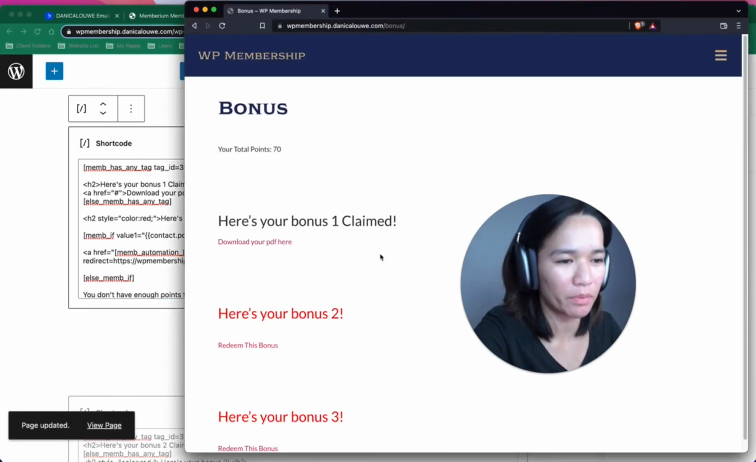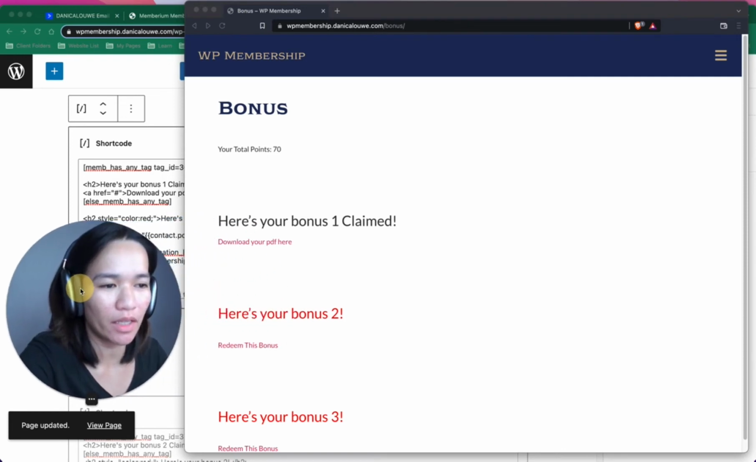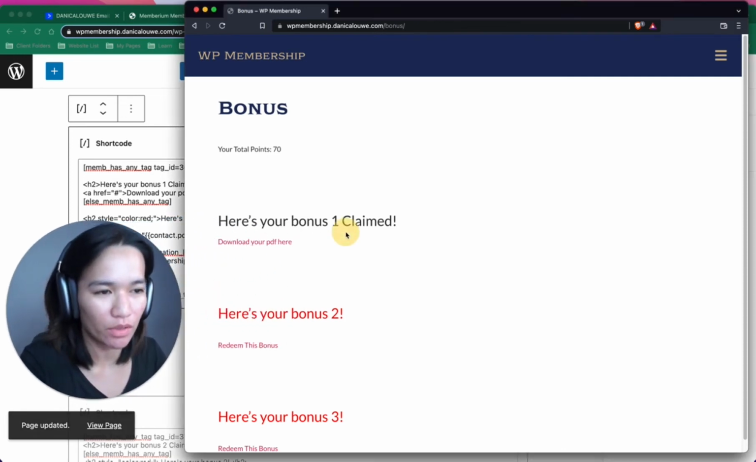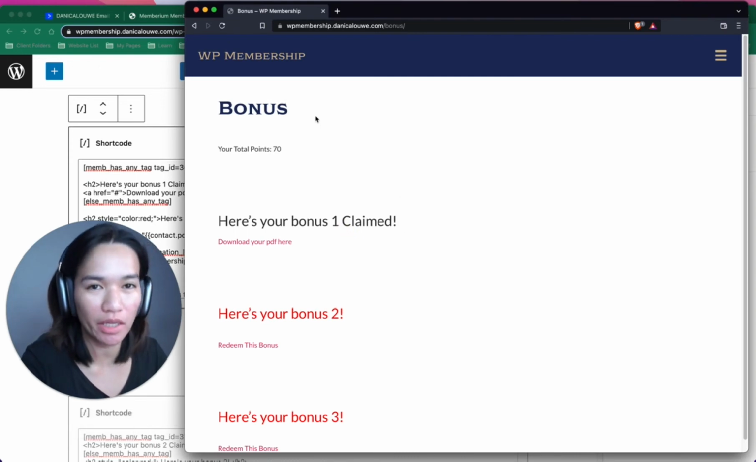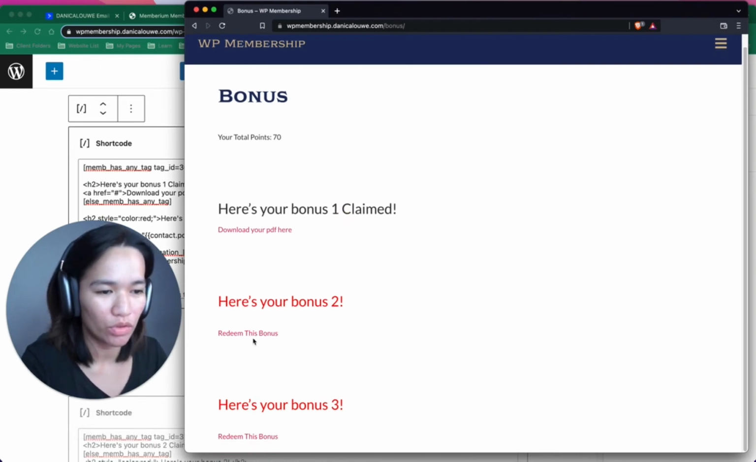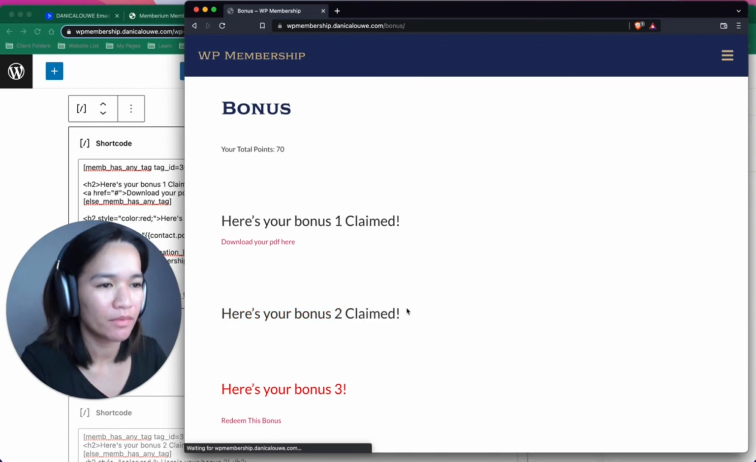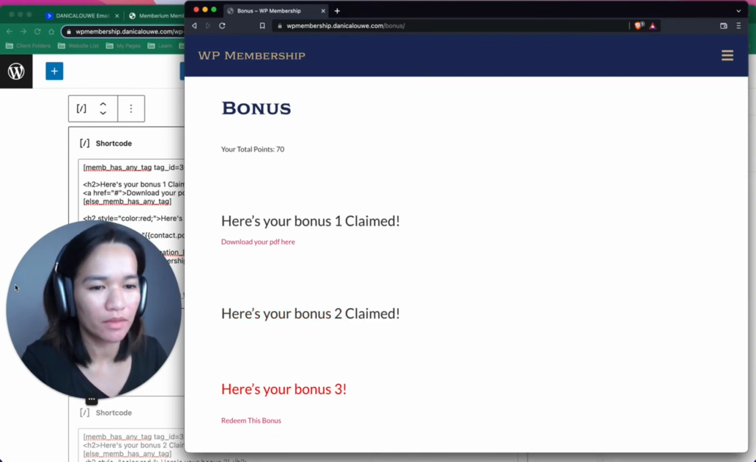Okay, so download your PDF here. So I claim my bonus one and I can now download my file, which is an example here. Now let's try claiming bonus 2. So redeem this bonus. Okay, and it says bonus 2 claim.